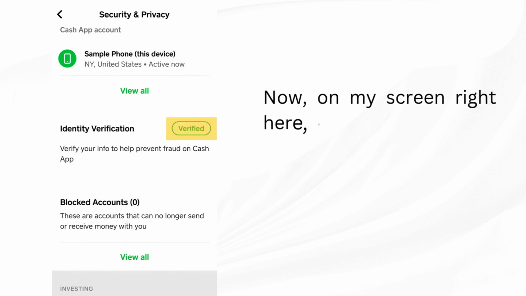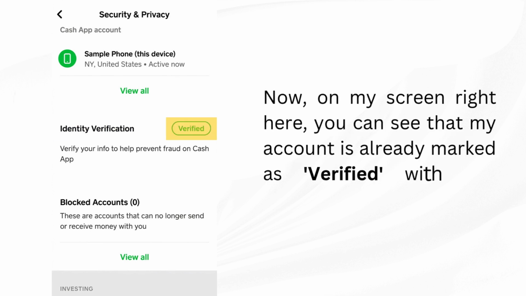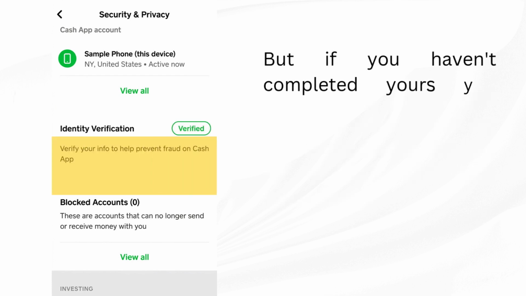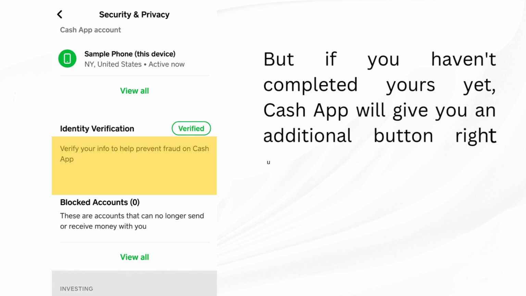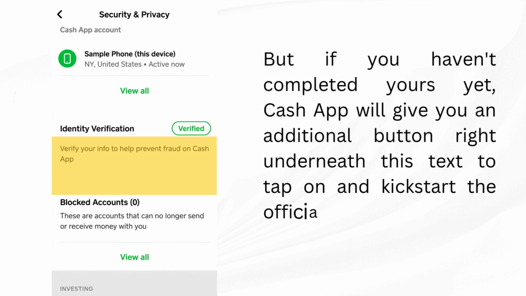Now on my screen right here, you can see that my account is already marked as verified with this green badge. But if you haven't completed yours yet, Cash App will give you an additional button right underneath this text to tap on and kickstart the official verification process.